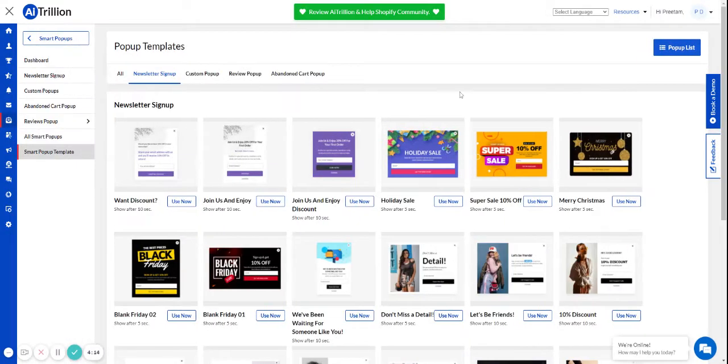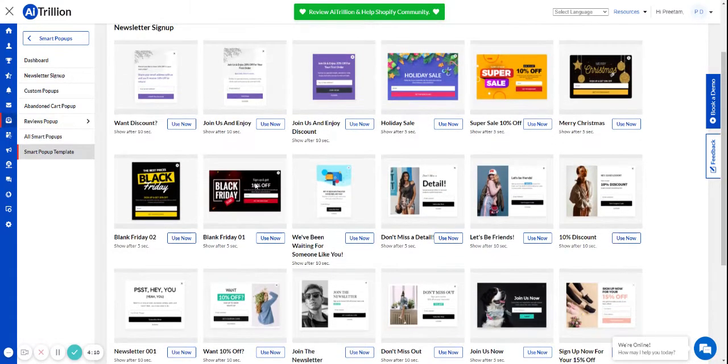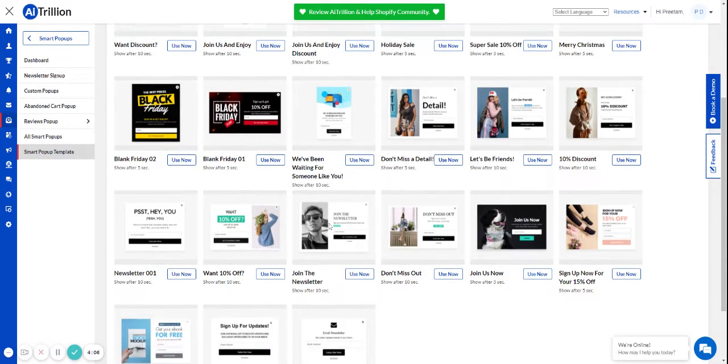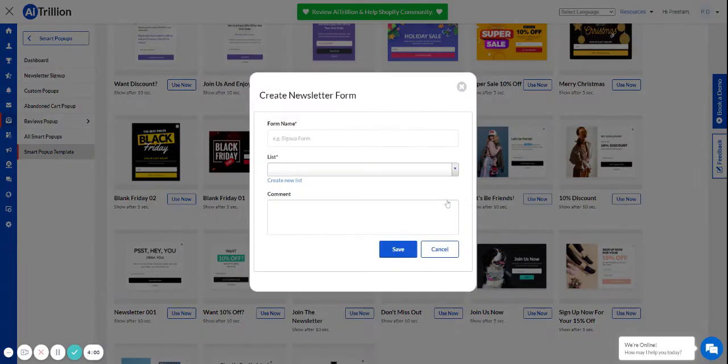In the New Form section, you'll be presented with a choice of templates. So you choose the one that you want. You can always alter it later in every aspect. So let's say I am going to choose Don't Miss a Detail for this example. I'm going to click on Use Now. And then it asks you to create a newsletter form. So I'm going to call it Test News, and then it asks you for a list.